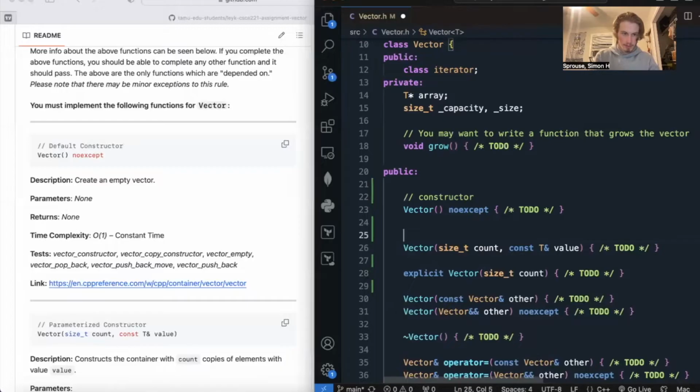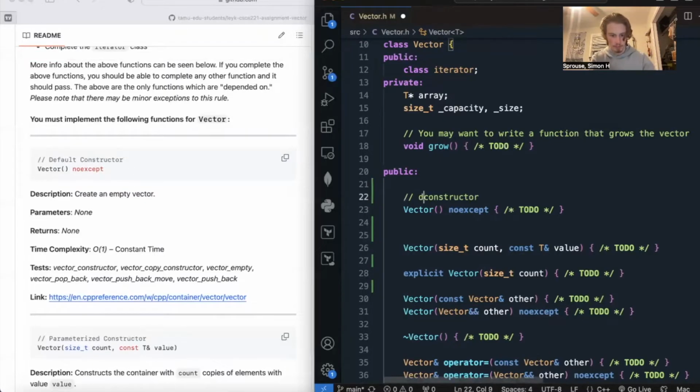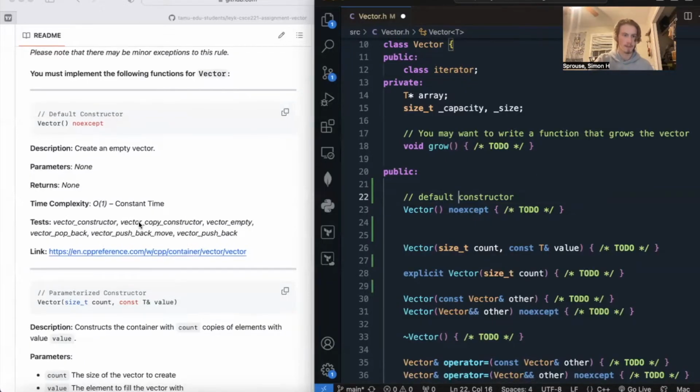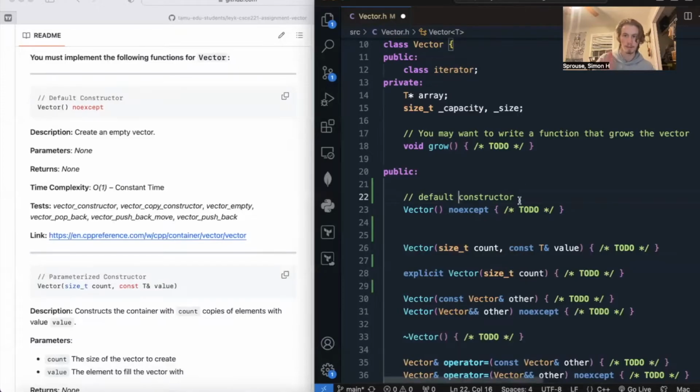So the first thing I would think about is your constructor, and this one is actually your default constructor. Let's look here at the documentation on the left and see what it tells us. We've got a description that says create an empty vector, parameters none, returns none, time complexity is O of 1. We'll talk about this later. And these are the tests that will be relying upon this to be correct. This is not an exhaustive list. There's probably more tests that actually need this to be implemented, but let's go ahead and talk about these. The default constructor is going to be called in your code anytime you do something that looks like this. Anytime you call a vector, and for now, let's just pretend that it's an integer, and you name it something, like my vector.